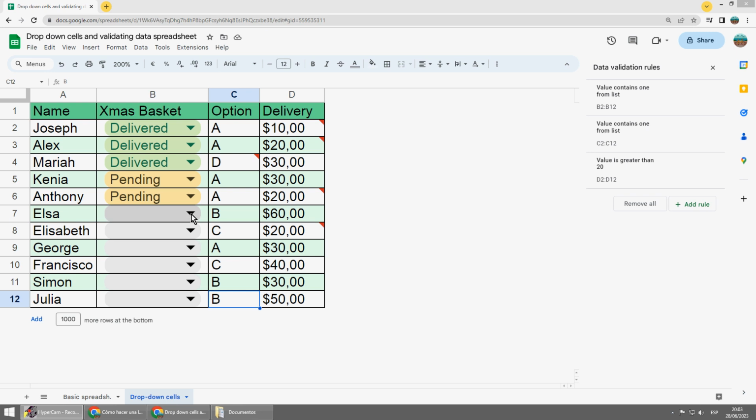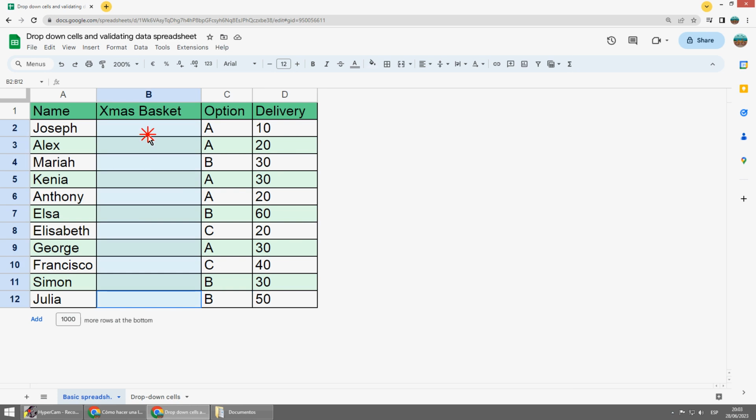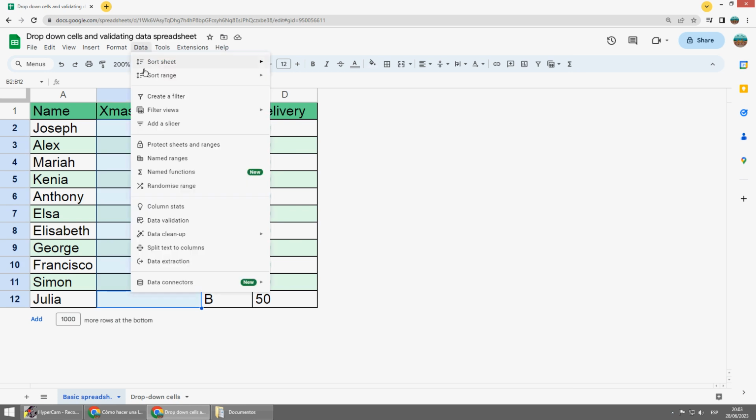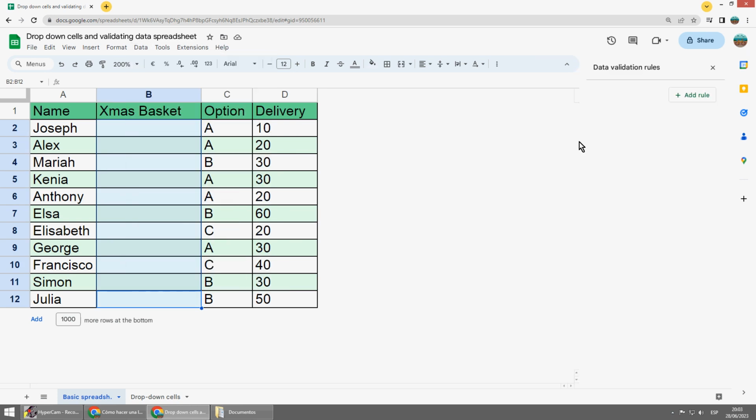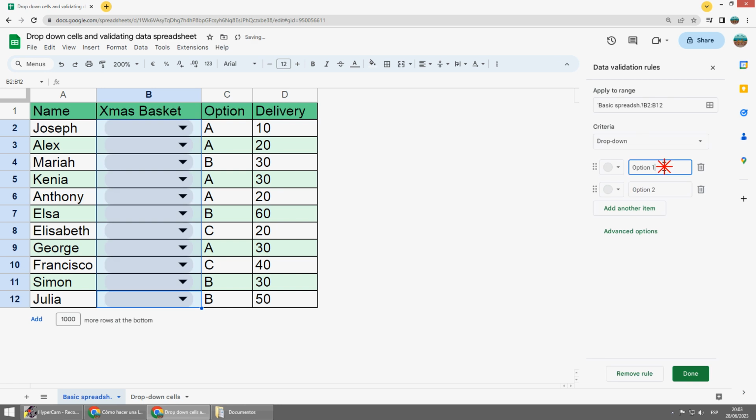Hello everybody! How to have drop-down cells like this when you're going to fill out a spreadsheet. Very easy. Select the cells, go to Data, Data Validation, Add Rule. Here you introduce what you want.